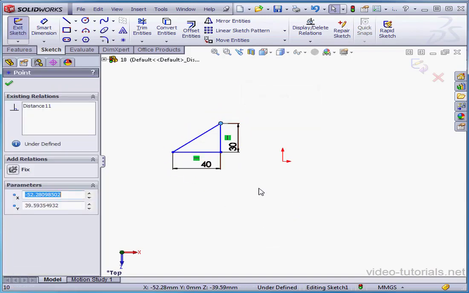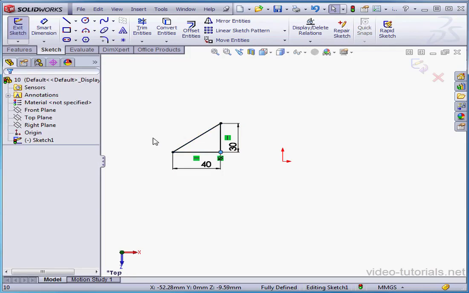Now, when I grab the triangle, I'm able to move it freely through 2D space. In order to fix the geometry in space, I'm going to select this point and apply a fix relation. OK. Now my geometry is black and fully defined. And the status bar also tells us that my sketch is fully defined.